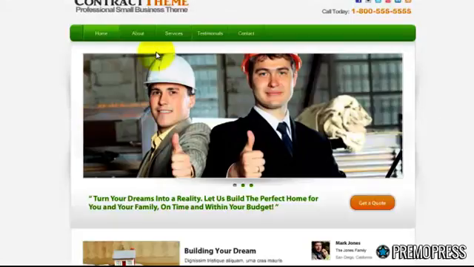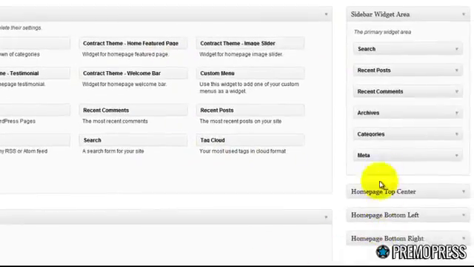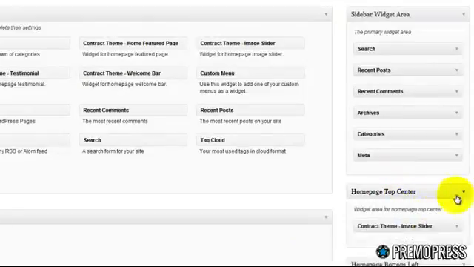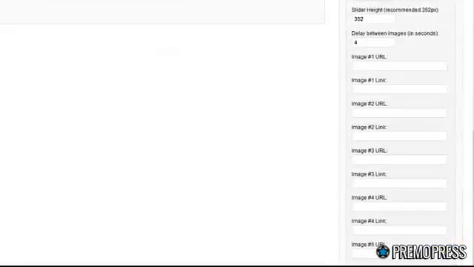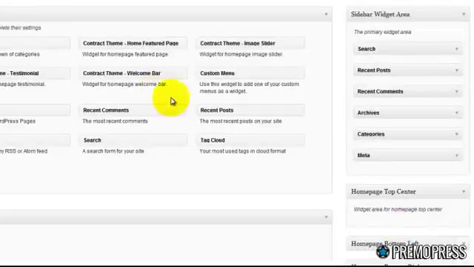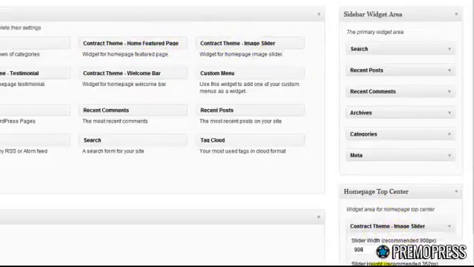If you remember looking at the theme demo, you can see we have an image slider here, and we have a little text area here with a Get a Quote button. These are all widgets. The first thing we're going to do is add this image slider widget. Under Homepage Top Center, expand that down. You can see we already have the image slider widget dragged over, but if you don't see that there, I'll delete it for you. All you need to do is find the contract theme dash image slider widget and drag that down into the Homepage Top Center area.